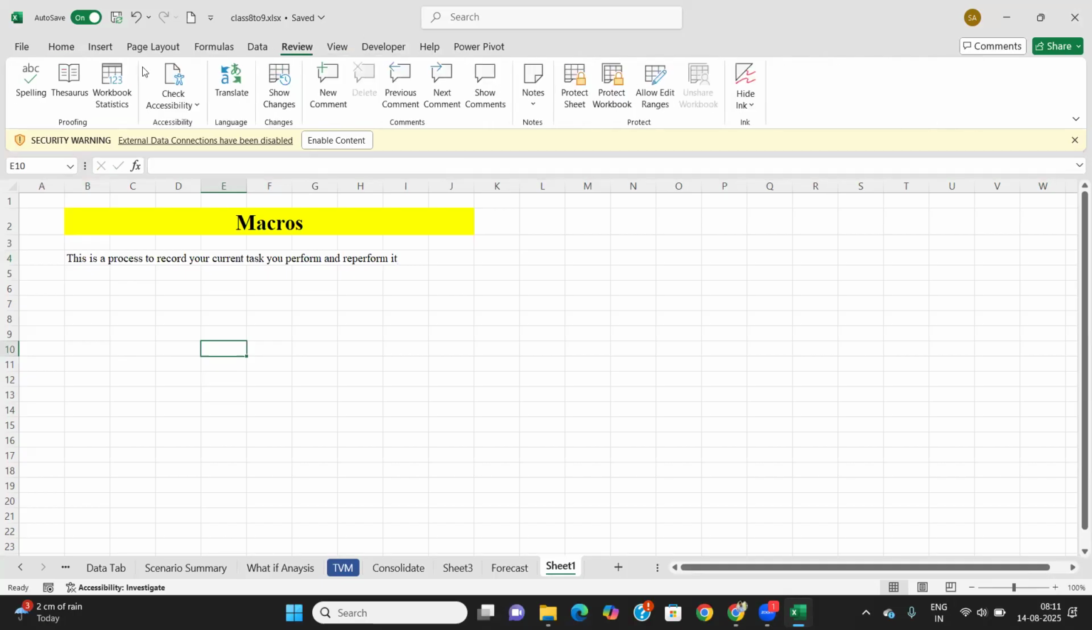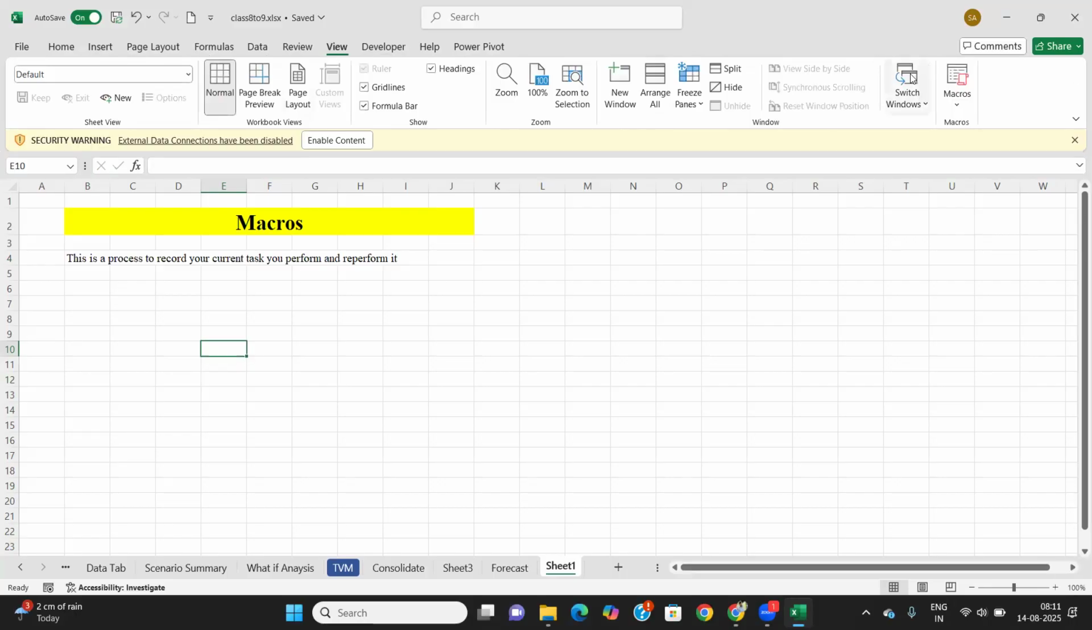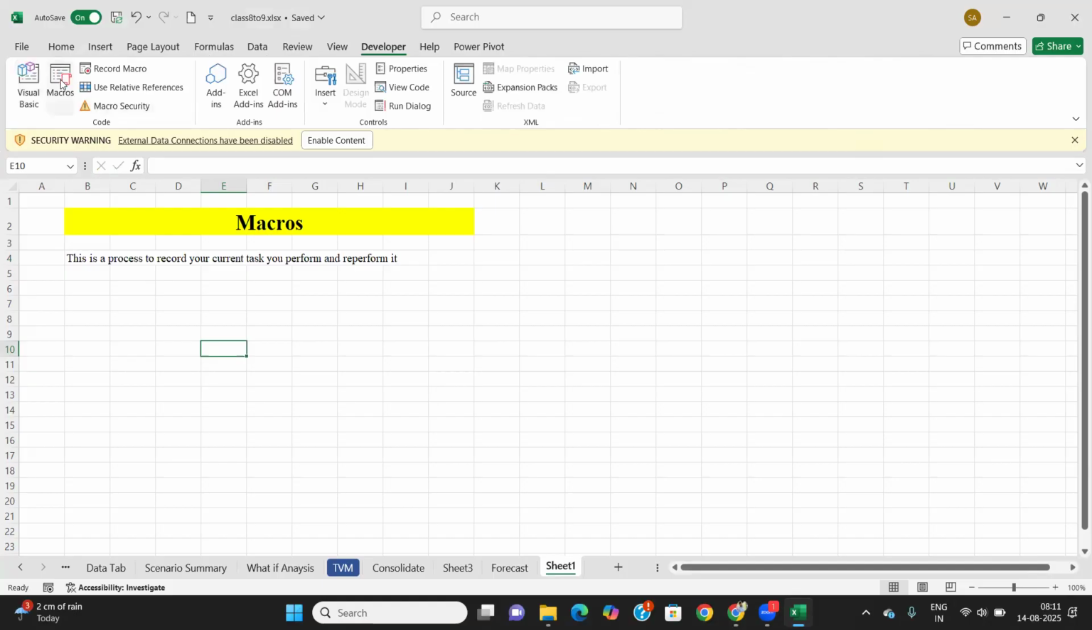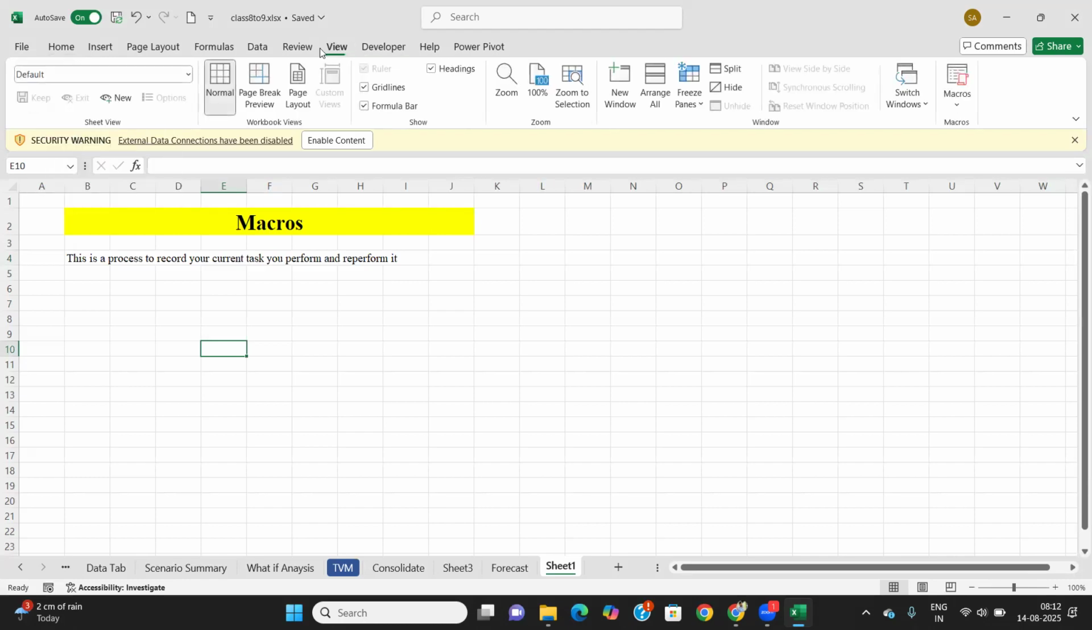Sorry, in the view section we have a macros option, not the review section. Also in the developer option, you have a macros option. In this part we have Visual Basic, which is about VB script. This is your macros, and in the view section we also have macros right here.